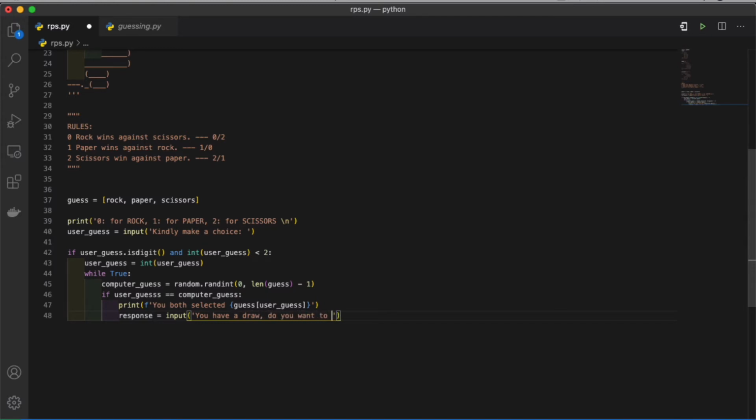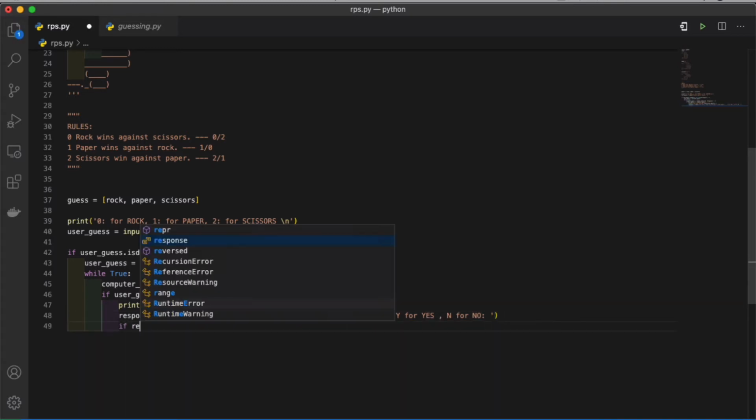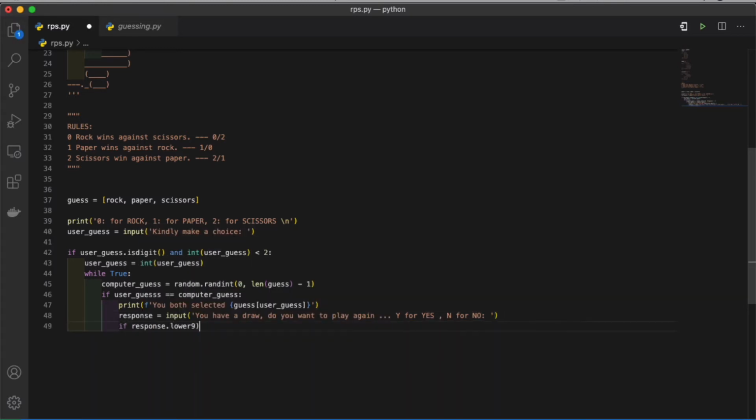You want to play again? Say Y for yes, N for no. Save that. And we can now say if response.lower, so we ensure that whatever character is entered is in lowercase, is equal to Y. If it's equal to yes, so print.